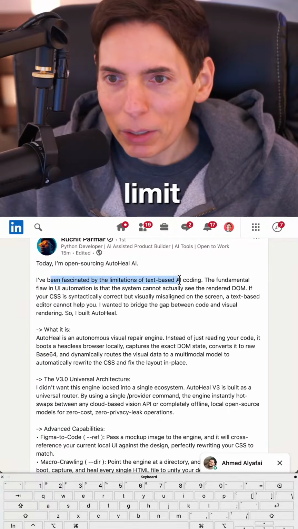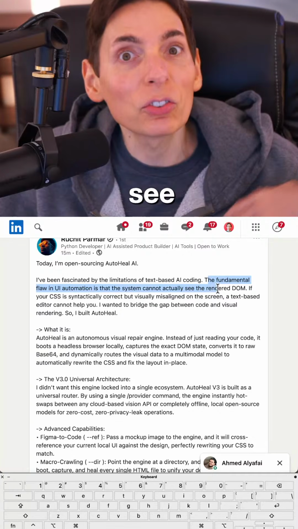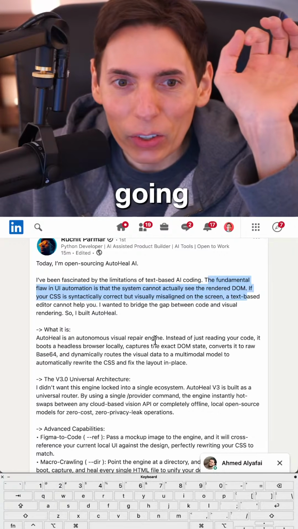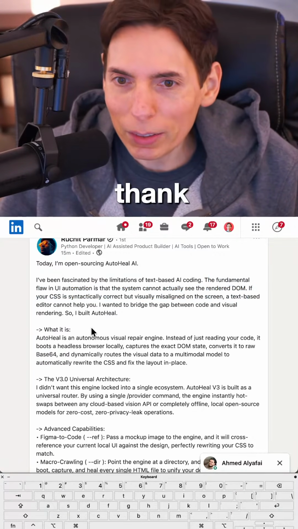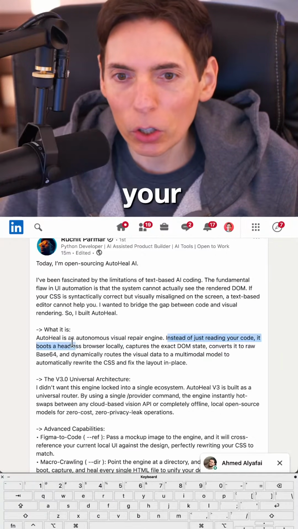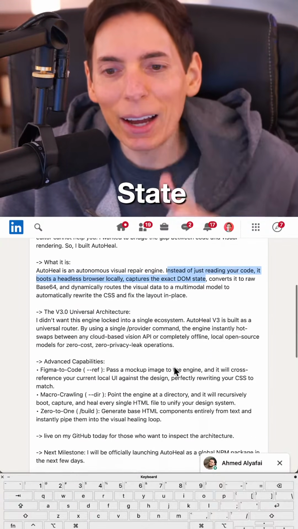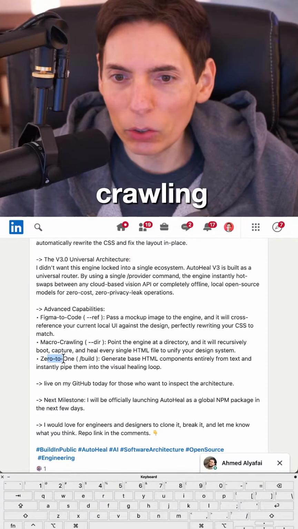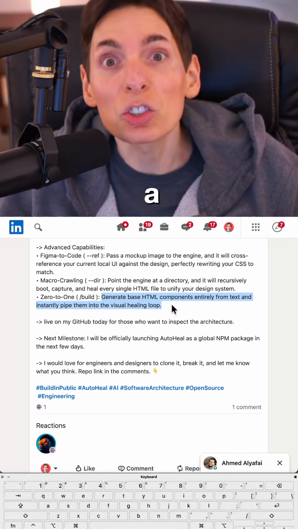So you've been fascinated by the limitations of text-based coding AI. The fundamental flaw of user interface automation is that the system cannot actually see the rendered DOM. So what you did was you made it able to see it. You built AutoHeal, an autonomous visual repair engine. Instead of just reading your code, it boots a headless browser, locally capturing the exact DOM state. Figma to code, macro crawling, 0 to 1. So you can build it all from 0 to a finished product.